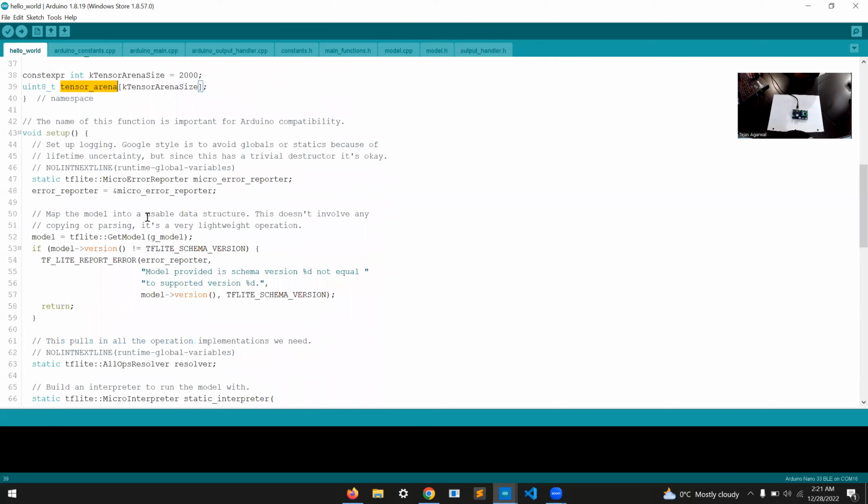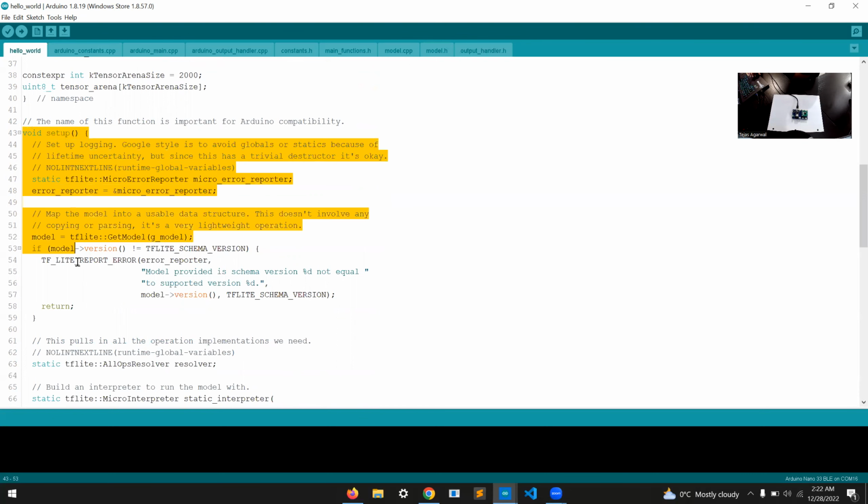Now let's go to Hello World again. This is the main sketch, the INO part of the Arduino sketch. We again have the familiar function void setup. Now what do we do in void setup? We set up the initial variables, we set up the initializations, and we go from there.